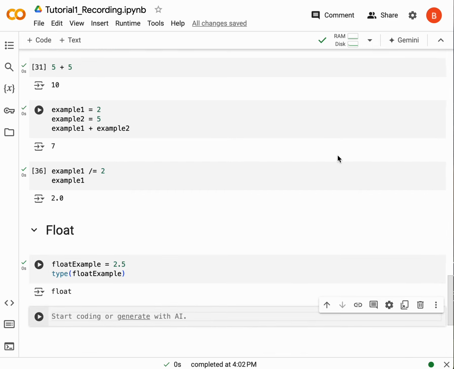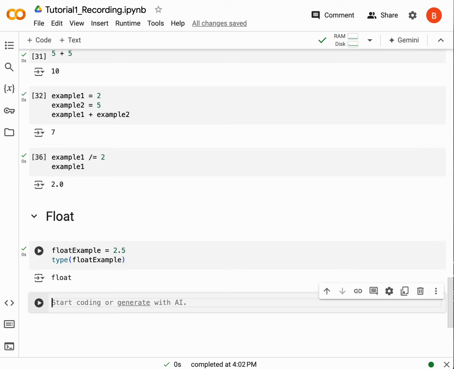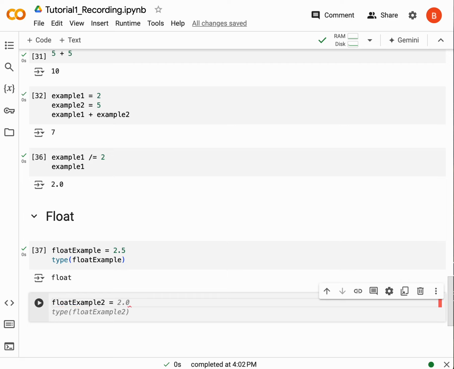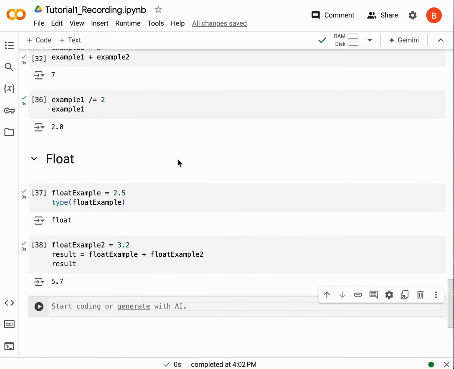Okay, it's a float, just as we expected. We can do basically everything with floats that we did with integers. So if we wanted to say float example 2 equals, let's say, 3.2, we can add them together. Let's call it result equals float example plus float example 2, and let's get that result. 5.7. So you can see that worked to add the floats together.